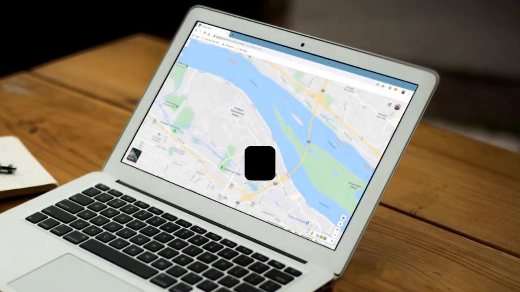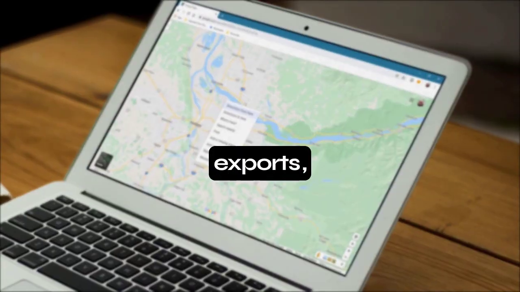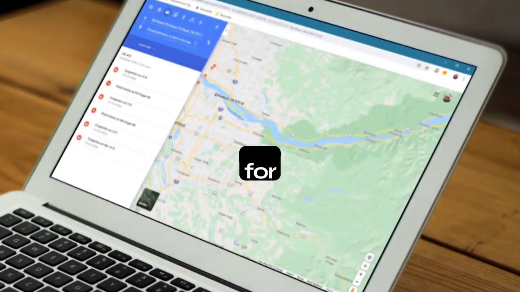That's it. Consider Google Takeout for full exports, and double-check privacy settings for your backups.